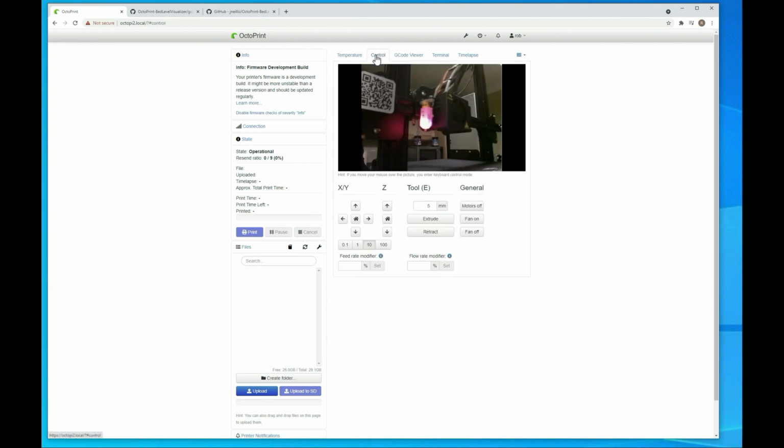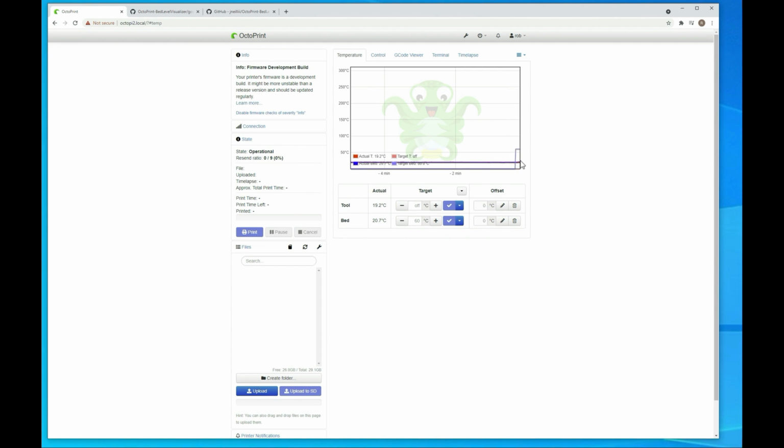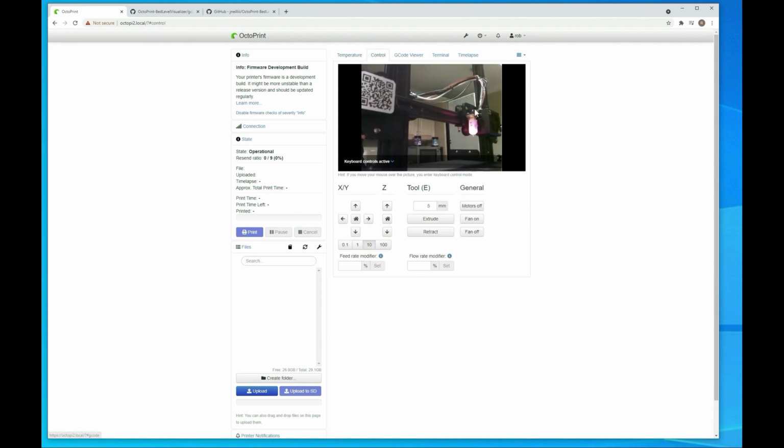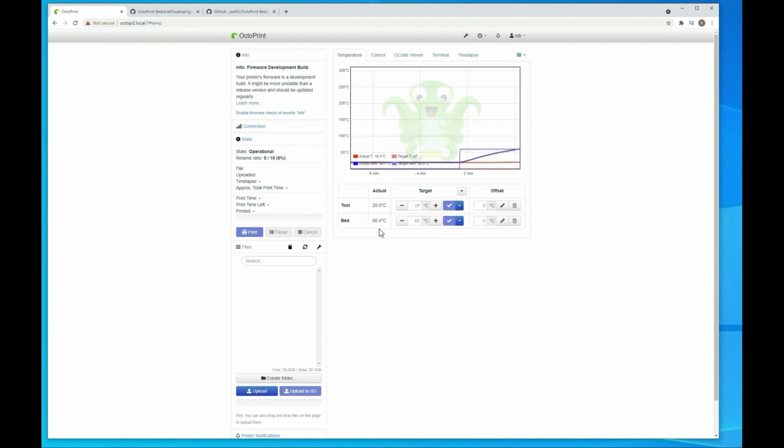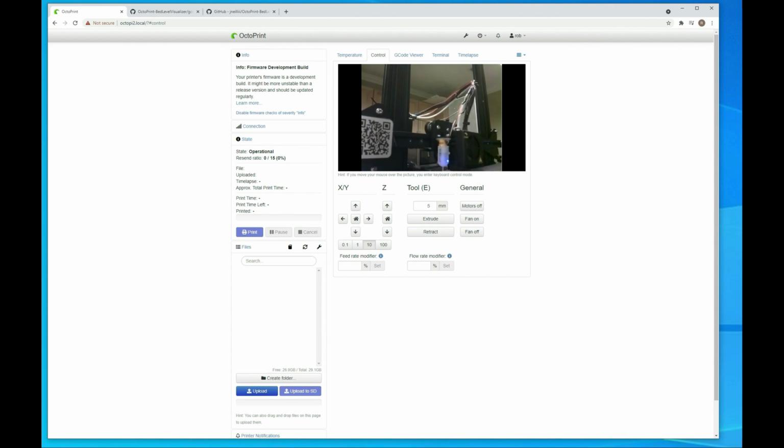It's going to basically do the same thing as before. It's going to auto home the printer, heat the bed up to 60 degrees, and then go through and set the mesh. So I'm going to let that go ahead and run, and then we'll talk about the results when it's done. All right, so that finished. Let's go ahead and take a look at it.